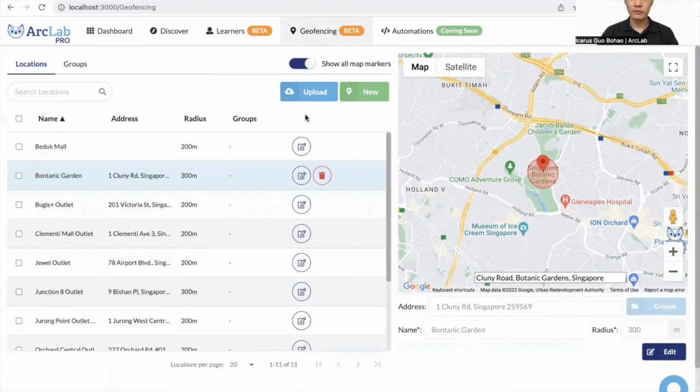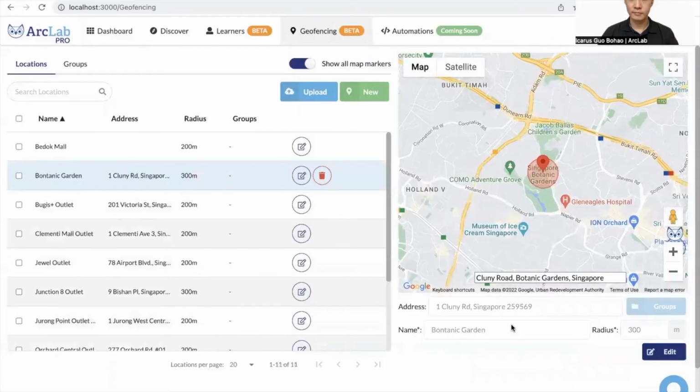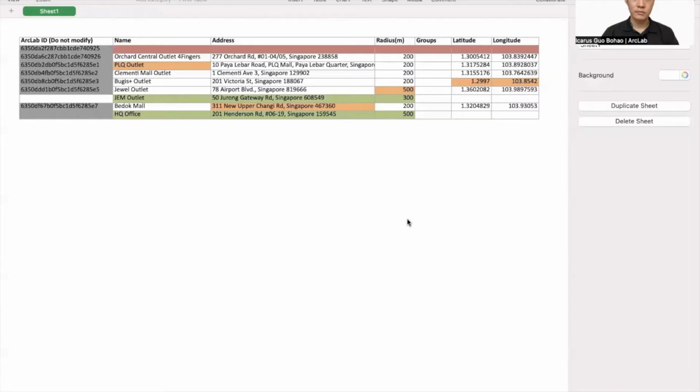So now I'll go through the upload feature, which allows you to upload multiple locations at once. So this is how an example spreadsheet will look like. So you have the ArcLab ID column, you have the name column, address, radius, groups, latitude, and longitude. So the ArcLab ID is used for our internal identifier for your locations. The name is used to specify the name of the location, and the address is used for us to interpolate any location into the latitude and longitude of the location.